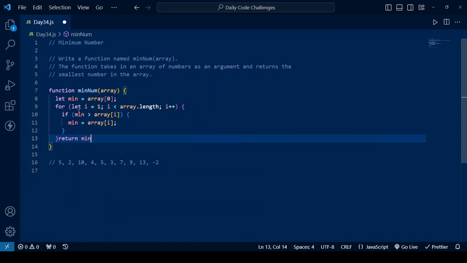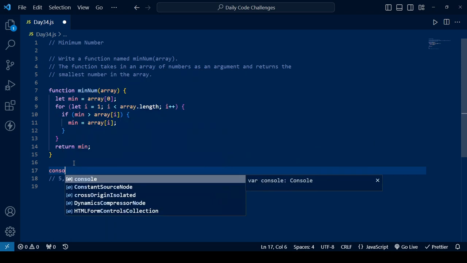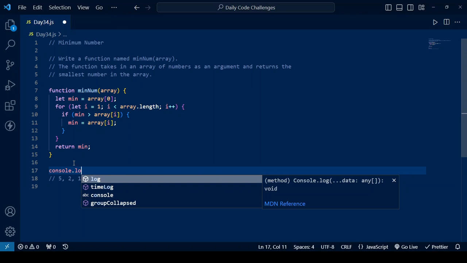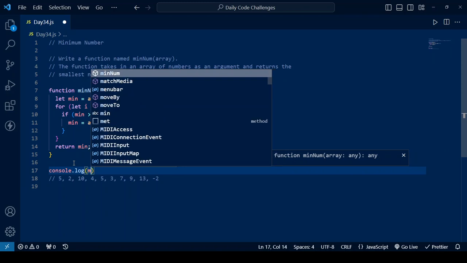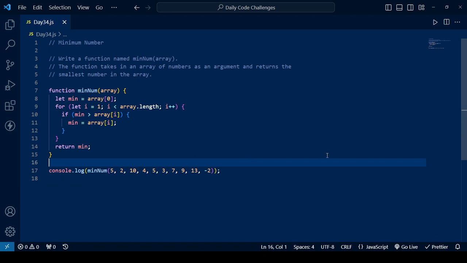We say return min, right? And then we invoke this function by calling it. So to invoke the function, let's use this array. So I'll just copy this and say console log, then let's call the array min num array. Okay, so I'll simply just take this out. Okay, so I'll save this and then run this code to see if we've done the right thing.